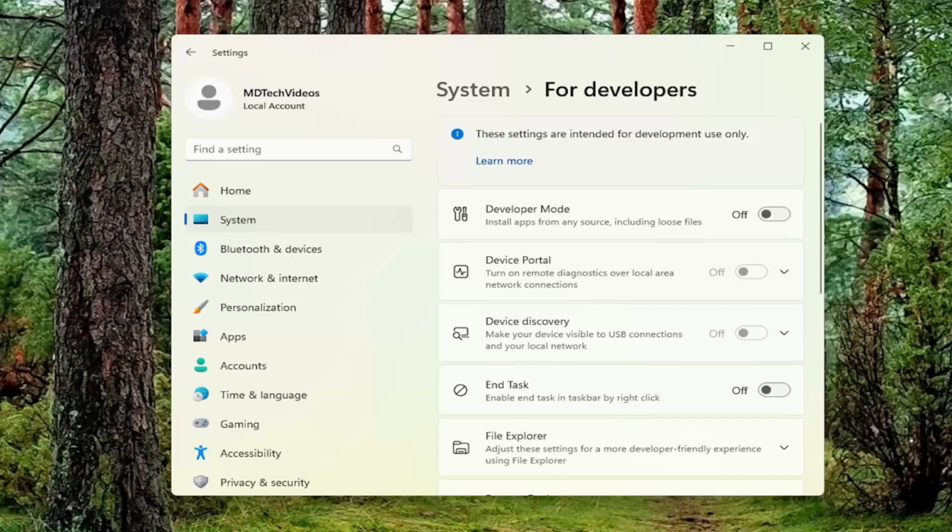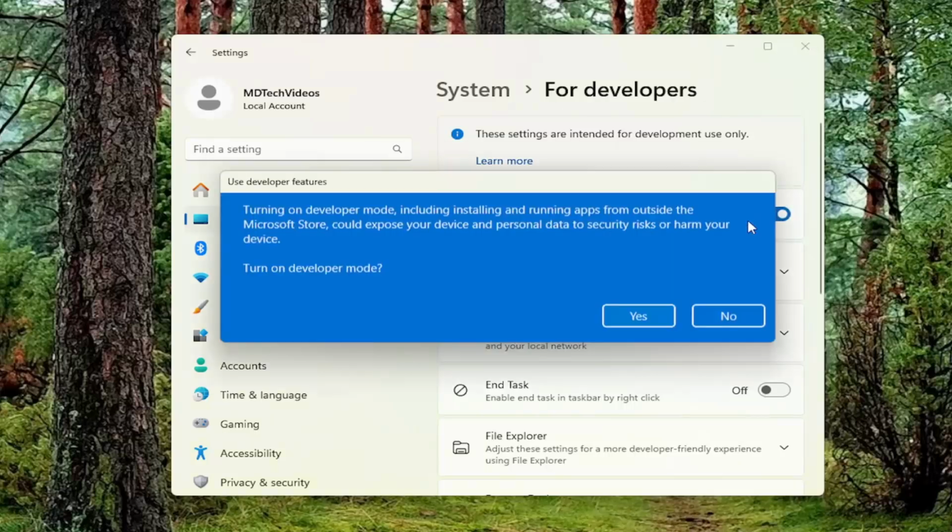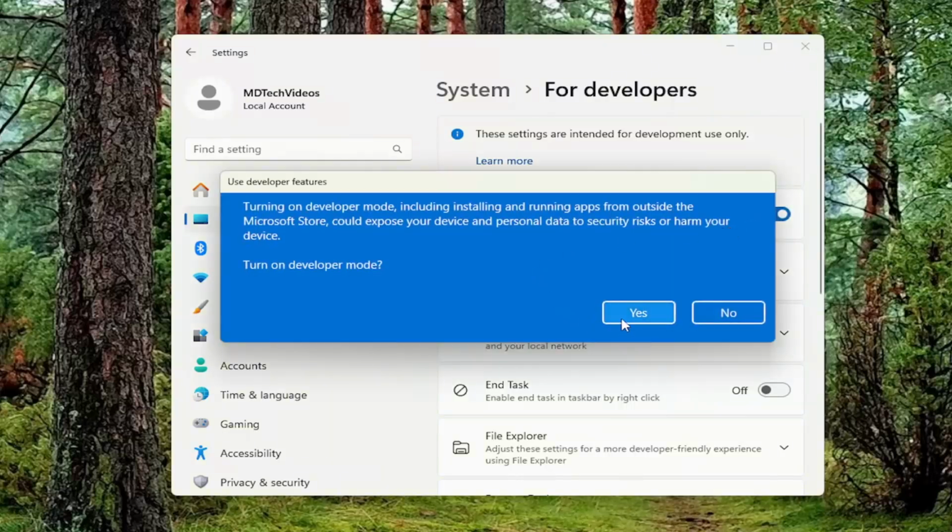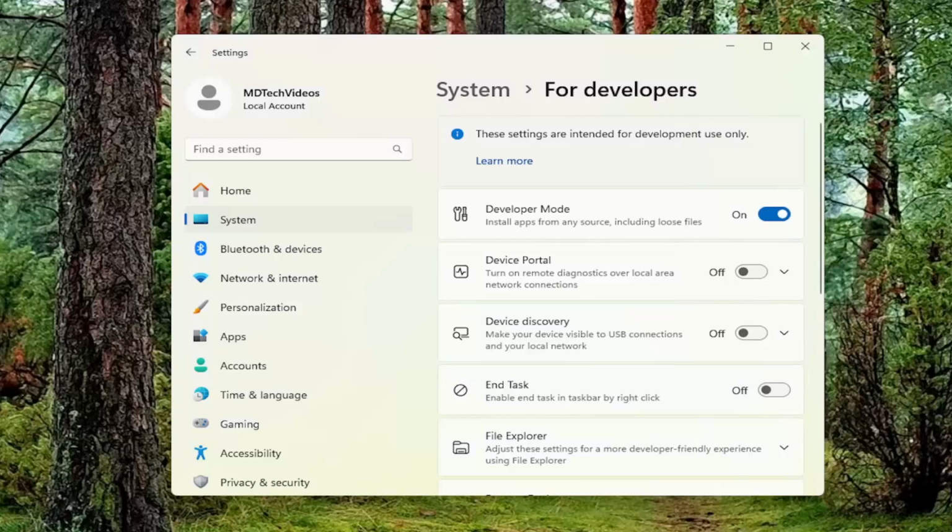And it says install apps from any source, including loose files. You want to make sure that is toggled to the on position. Select yes, and then see if you're able to successfully install the app package.